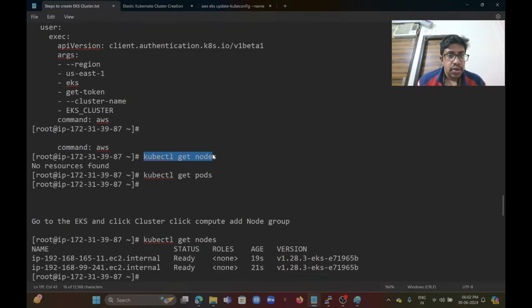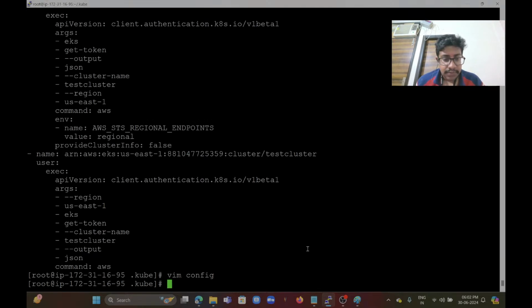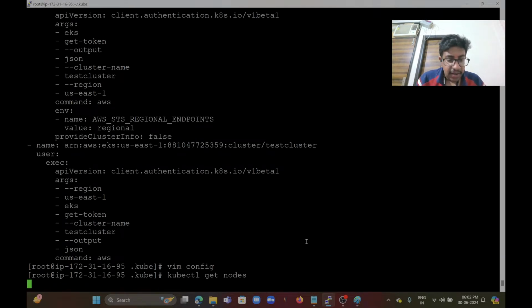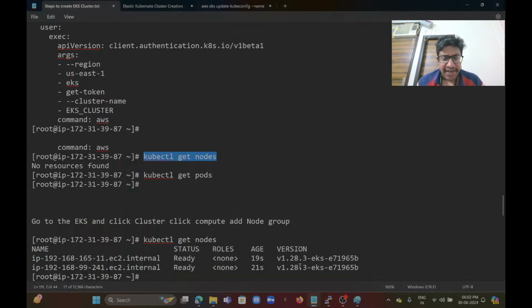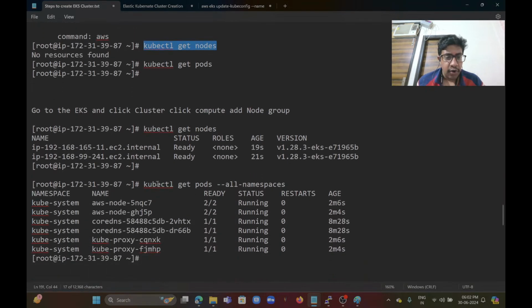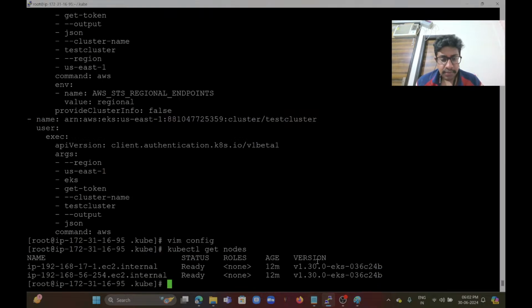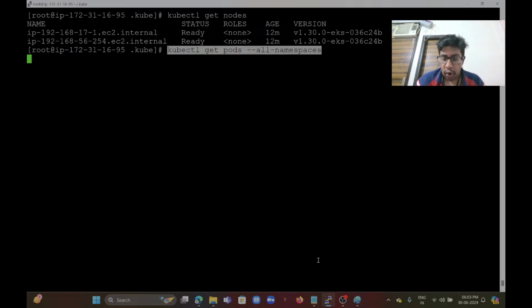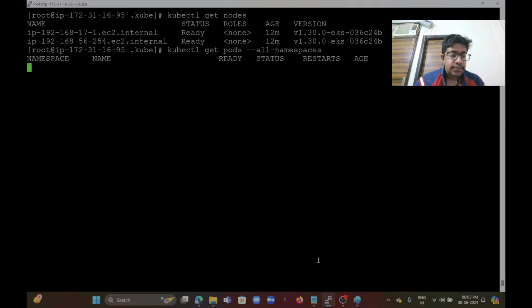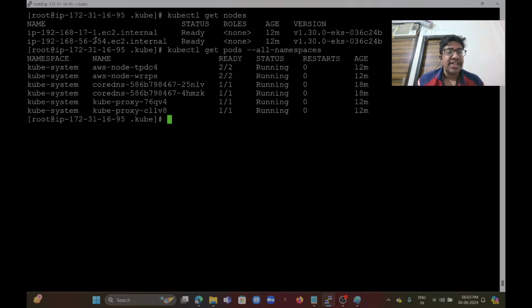So I will use kubectl get nodes. My nodes are ready. No issues reported. Then kubectl get all namespaces. Everything is ready. See, all are running. Each and everything is running. Perfect. No issues reported.